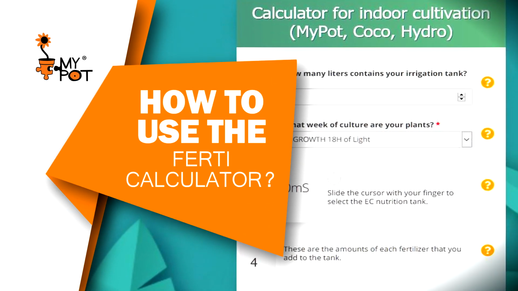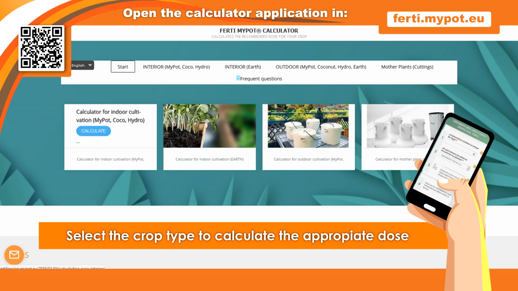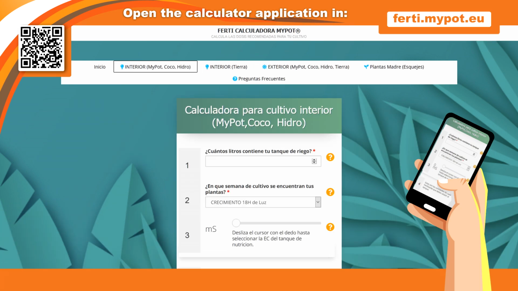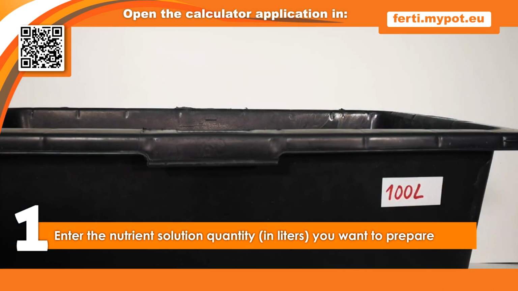How to use the ferti-calculator. The first thing you should do is open the application and select the kind of crop. Enter the number of liters of nutrient solution to be prepared.